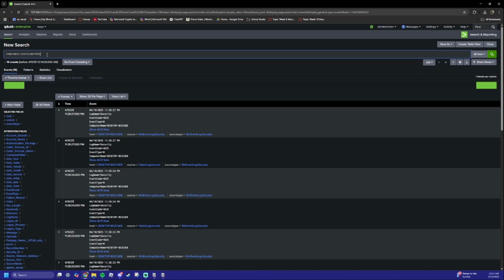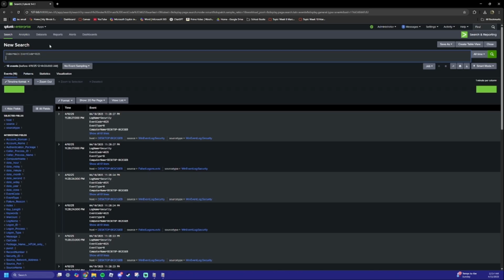So next, what we're going to do is get it into a spot where we can make a chart out of it. So the code we're going to want to do is index equals main event code equals 4625. Same code we just did. Pretty simple. Next, this is where it gets a little bit more tricky.